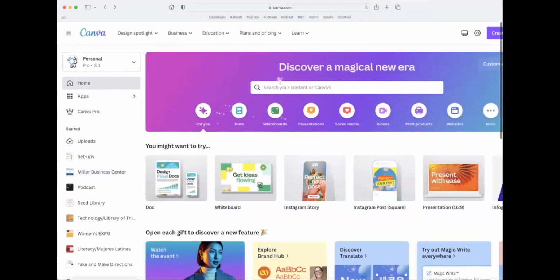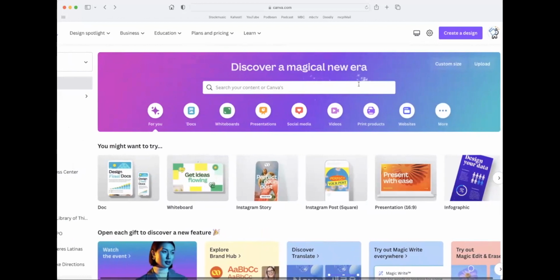Okay. This is the new version of Canva. Like I said, this does a lot of AI. So that's what they're saying. Discover a new magical new era. So you can search content here if you want to, just jump right in. And this also is your content as well.